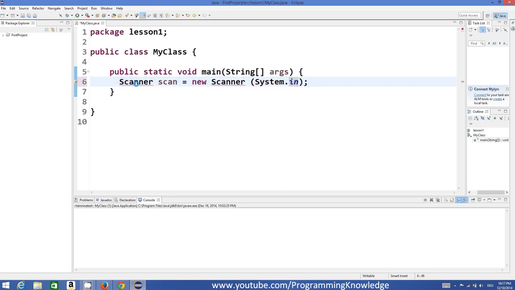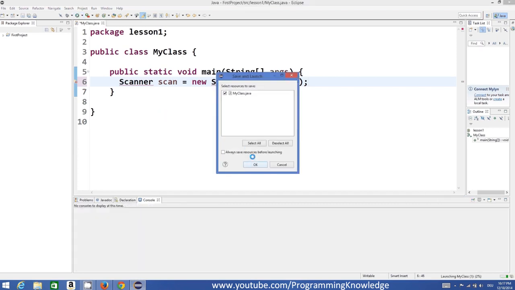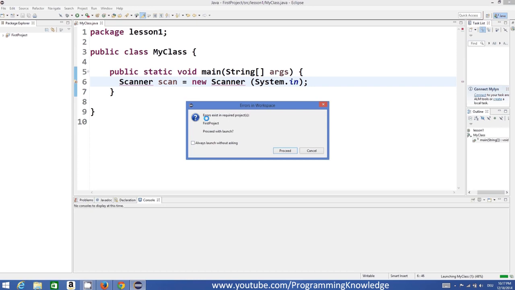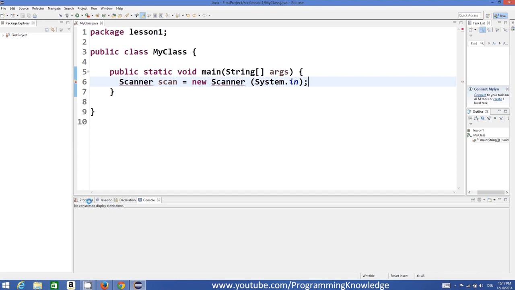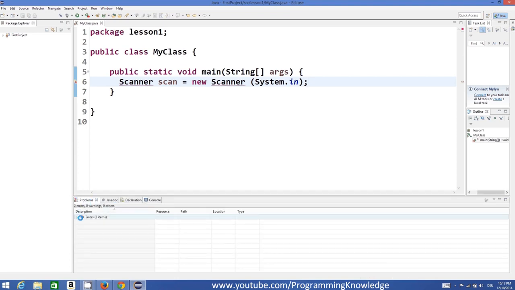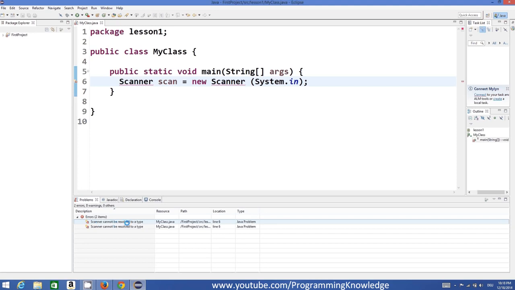Now, for the first time when you write this code, you can see a red squiggly line below the Scanner. This is because we need to add this class in our project or in our project file. That's why it's showing an error. So when we compile this program, it will give us an error. I'm going to compile it, and it says error exists in required project. Okay, so there is an error. When you go to the problem tab here, the error says Scanner cannot be resolved.